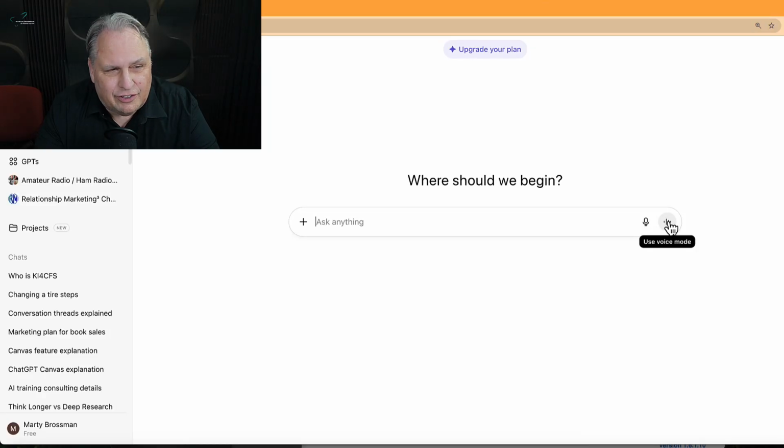Two new features now available in the free ChatGPT. One of them is projects and the other is branching. Let's get ChatGPT to explain it.